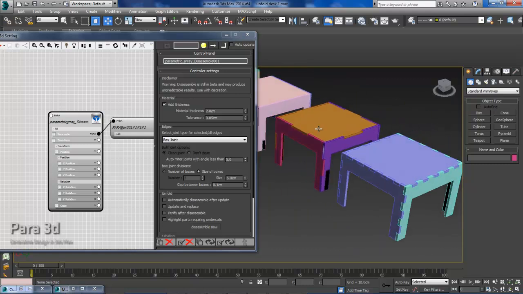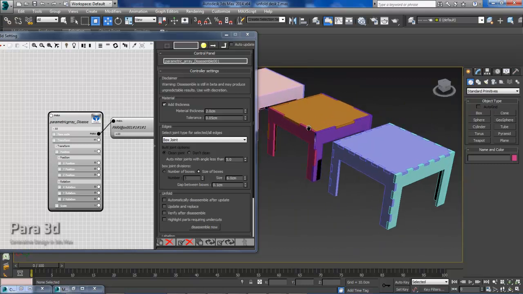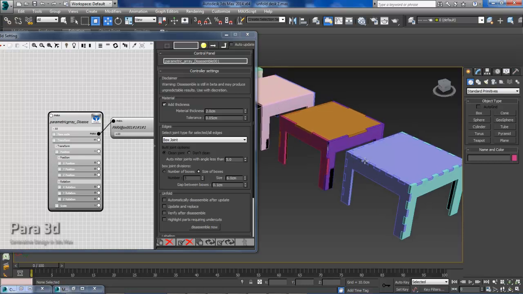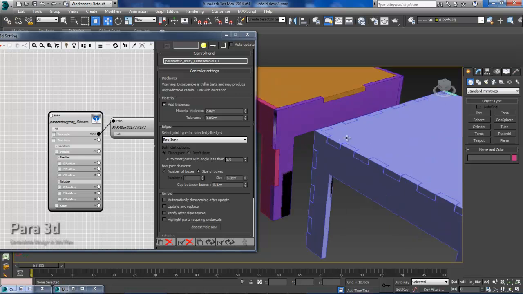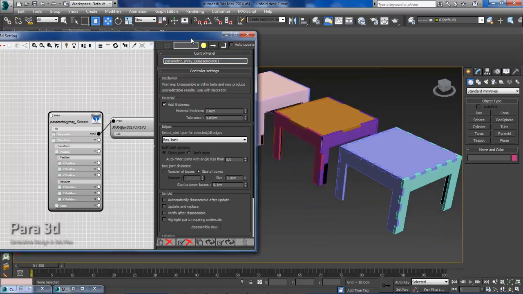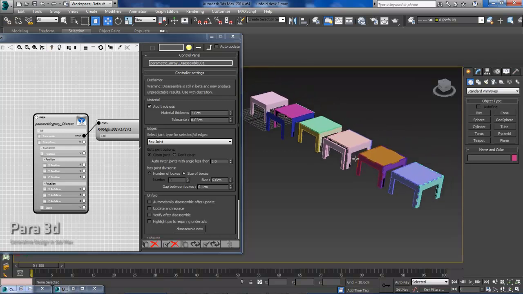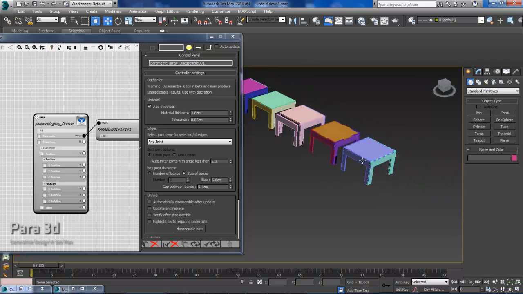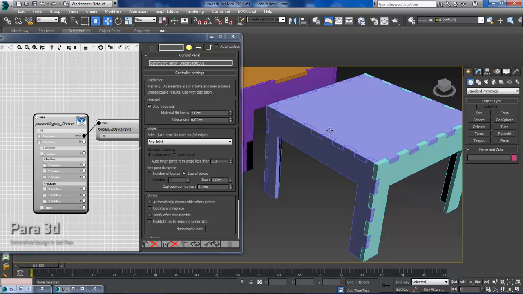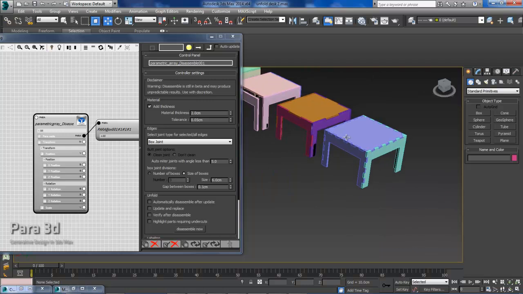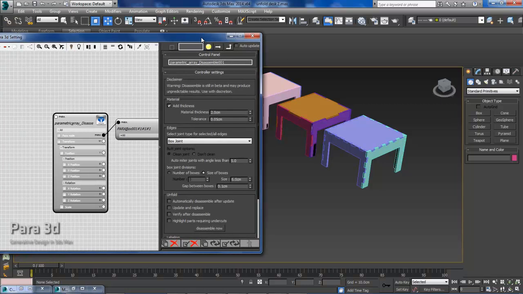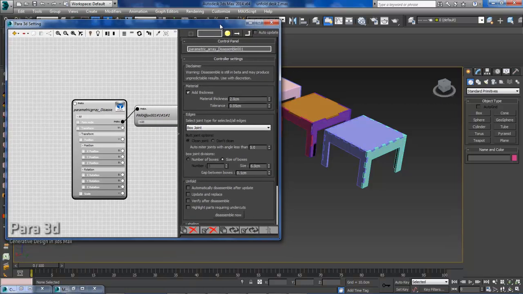Again, Para allows you greater control over the number of boxes along a specific edge, or the distance, which you can also specify along a specific edge. In the next video, we'll show you how to take these members and lay the individual parts on a planar surface to get you ready for fabrication.